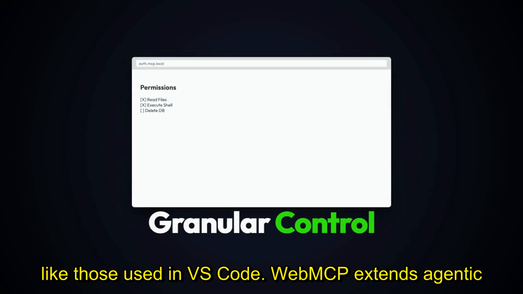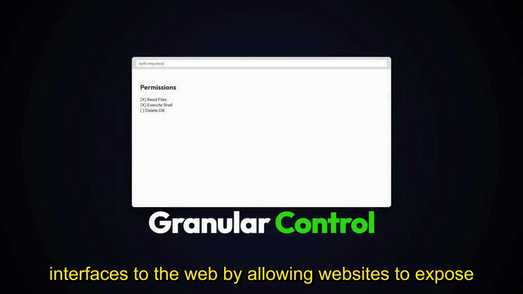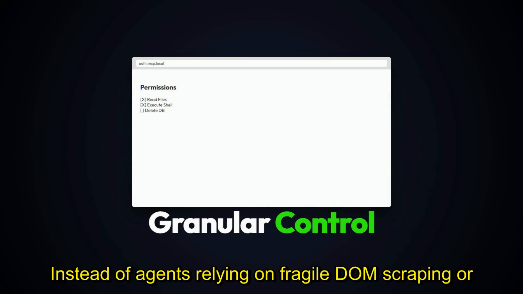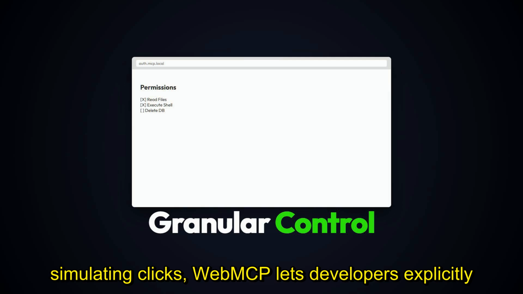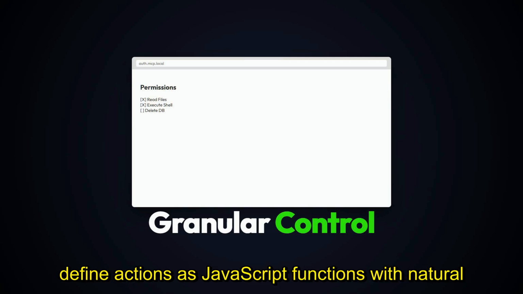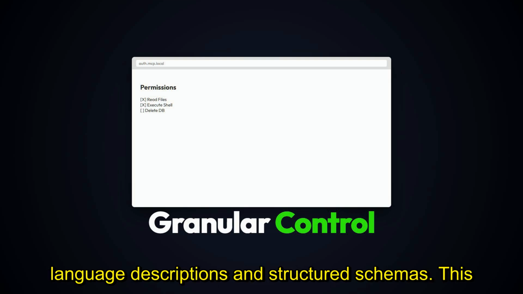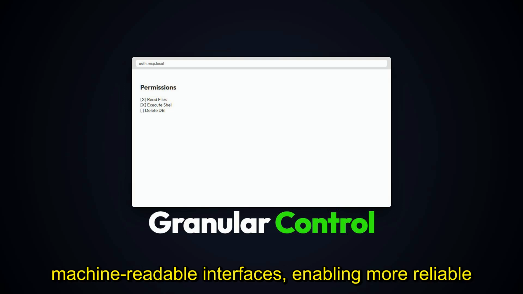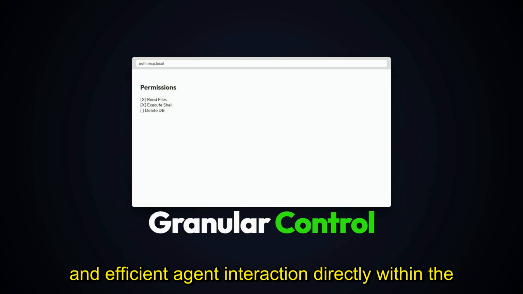WebMCP extends agentic interfaces to the web by allowing websites to expose structured capabilities directly to AI agents. Instead of agents relying on fragile DOM scraping or simulating clicks, WebMCP lets developers explicitly define actions as JavaScript functions with natural language descriptions and structured schemas. This transforms web pages into deterministic, machine-readable interfaces, enabling more reliable and efficient agent interaction directly within the browser.